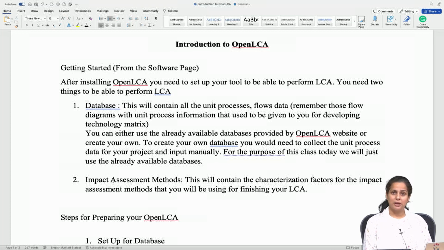The next thing is the impact assessment method. Once you have the life cycle inventory, remember the third step of LCA is when we convert it into the impacts. For that, we use different LCIA methods. Each of the LCIA methods comes with its own characterization factor for each of the impact categories that is included in its system. That data is also available from the database free of cost.